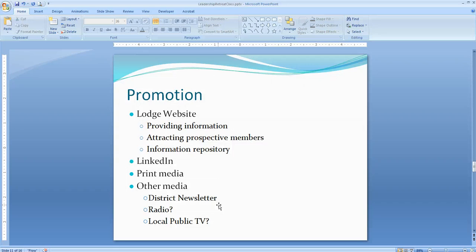Other media, I got question marks by radio and local public television because they are tough to get into, but not impossible. There's kind of community radio stations out there, and some channels, some networks have public access television. So you might want to look into those as possible sites for promoting your lodge or your district.